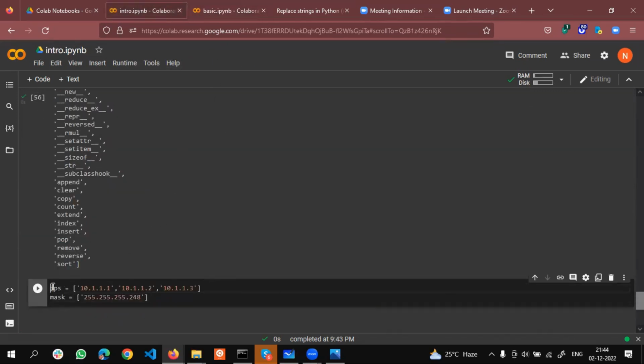You have one list of IP addresses. First IP address, second IP address, third IP address. What is this list? This is a list of strings, right? This is a string, this is a string, this is a string. Comma is what you need to look for. Comma is the element separator. Every element of the list is separated by a comma.